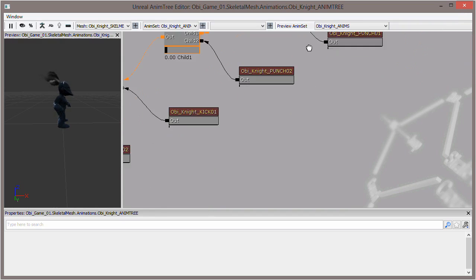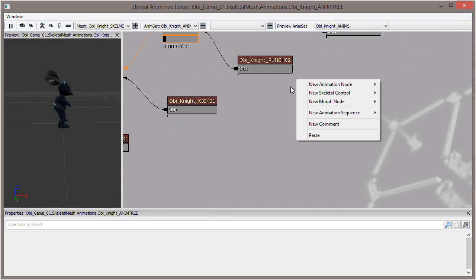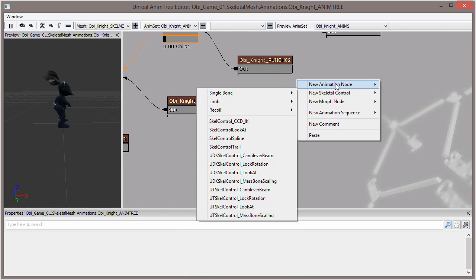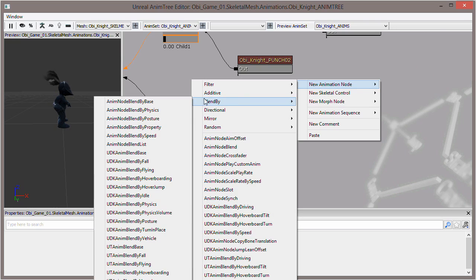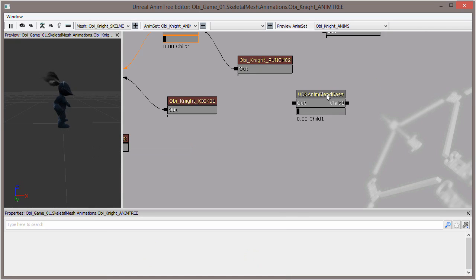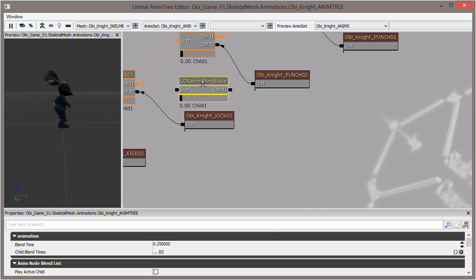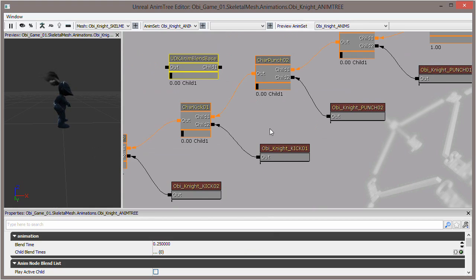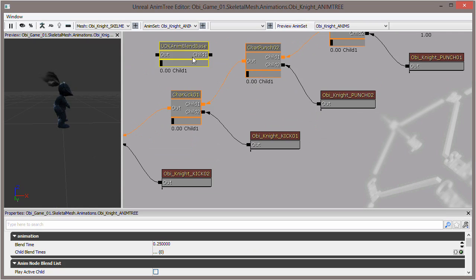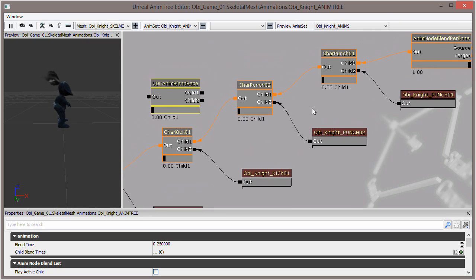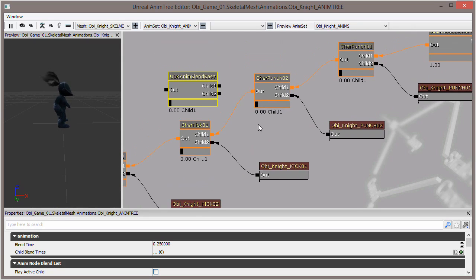Just quickly, the node that I use there. Don't forget to actually show the node setup. It's this one, the UDK blend base, and you would right link that and add the other input. So your main tree will always run through the first one.